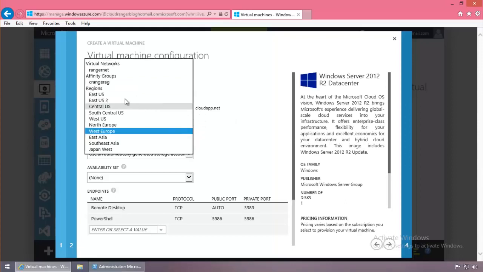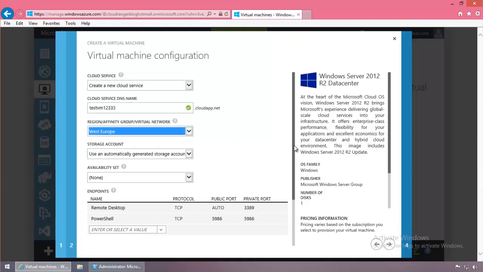So you could put this virtual machine into an affinity group directly. Obviously, we have been putting this on the same virtual network. So you could do the affinity group association from here as well. So I'm going to cancel this out.